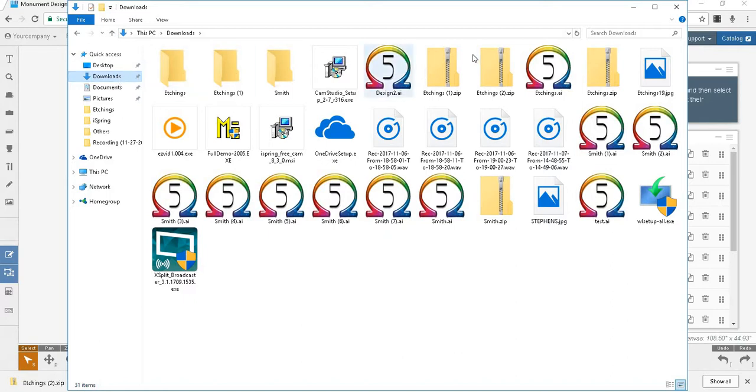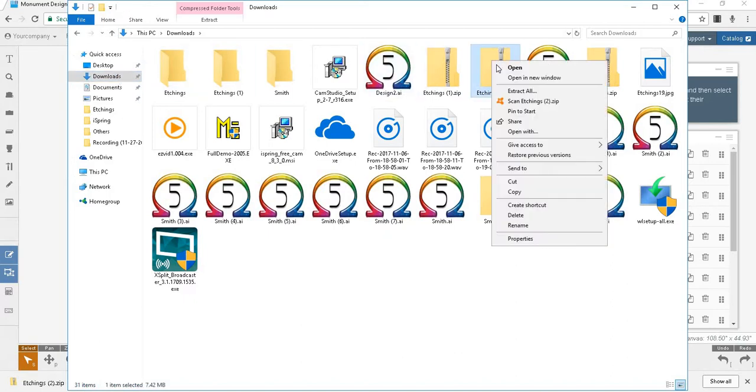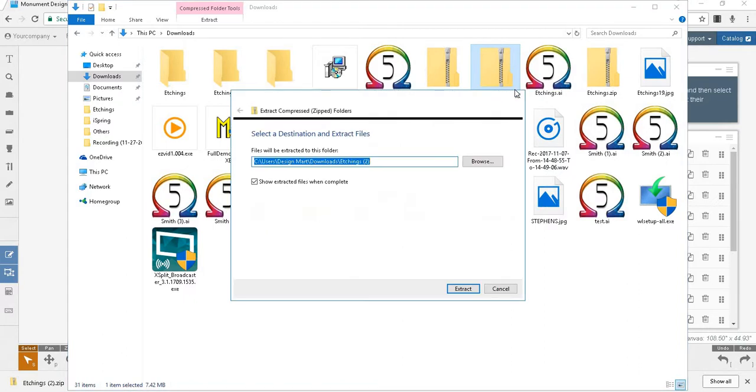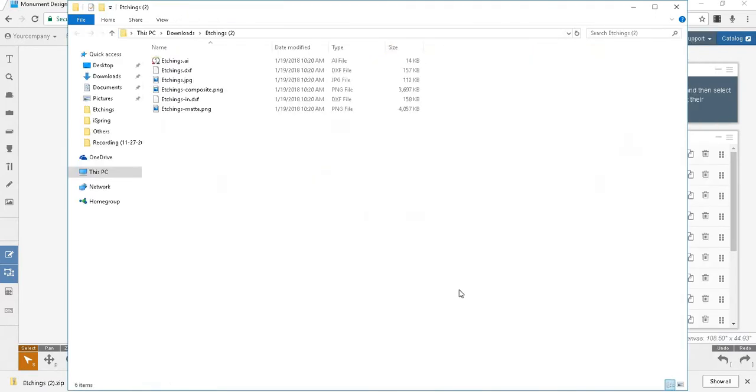Right-click on the zip folder and choose Extract All. You will be asked if you want to save the new folder in the same location as the old folder or change it. For this example, I'm going to save the new folder to the Downloads folder as well. Once it saves, the folder should open. The folder will include an AI file, a DXF file, a JPEG file, a composite PNG file, a DXF file in inches, as well as a matte PNG.